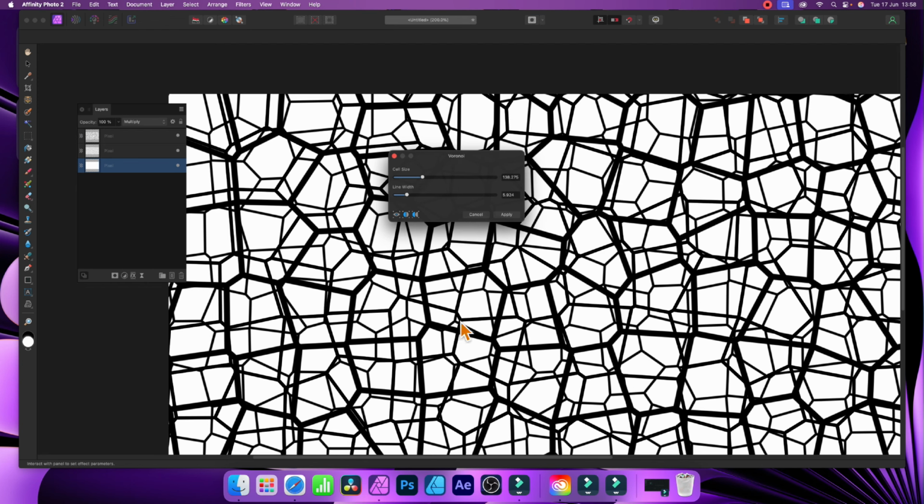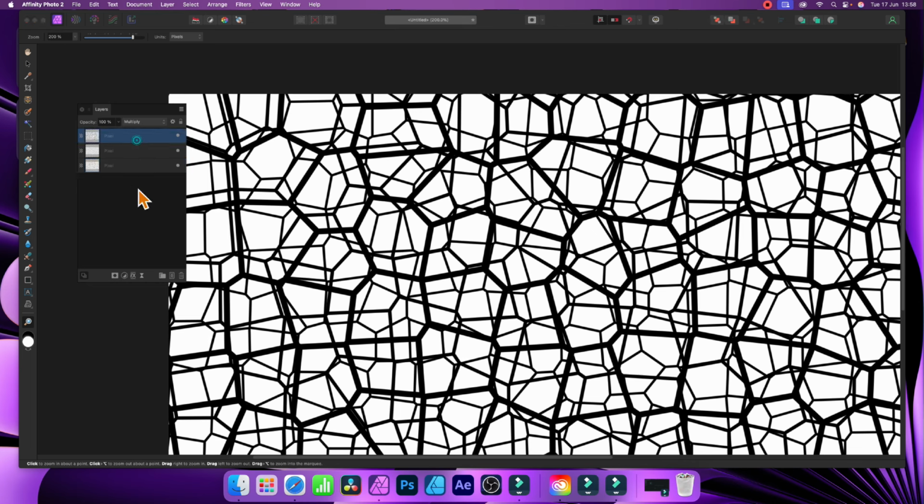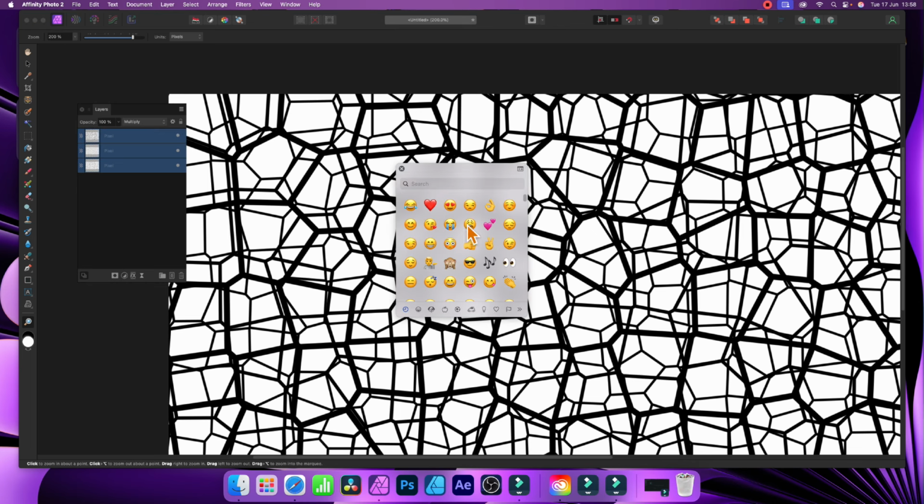Unfortunately, you can't drag or reposition. It would be a nice feature if you could. And click apply. Once you're happy with that, you can then select all those layers.